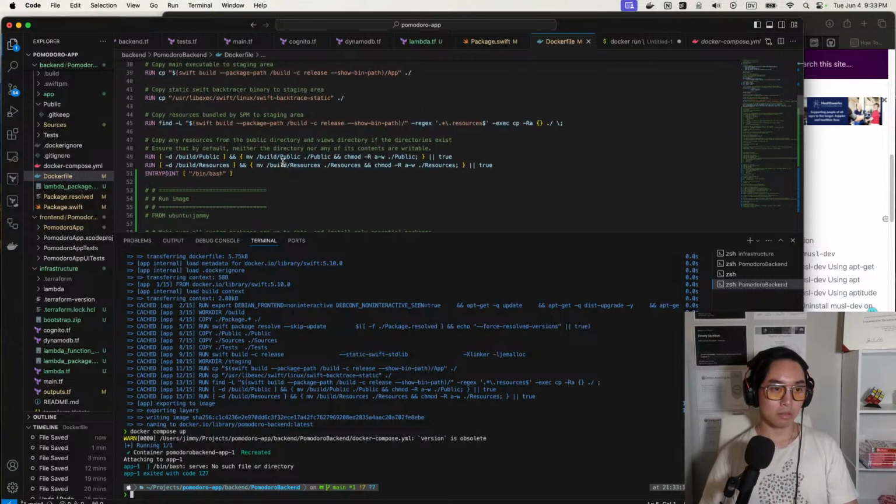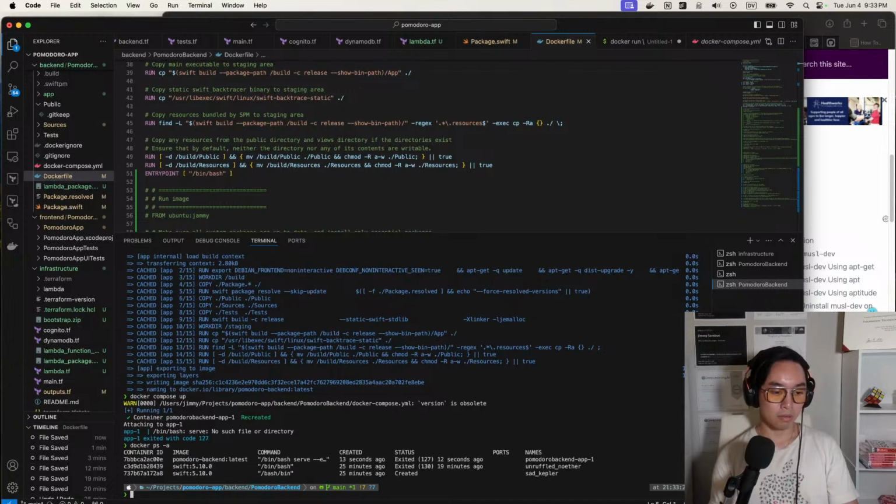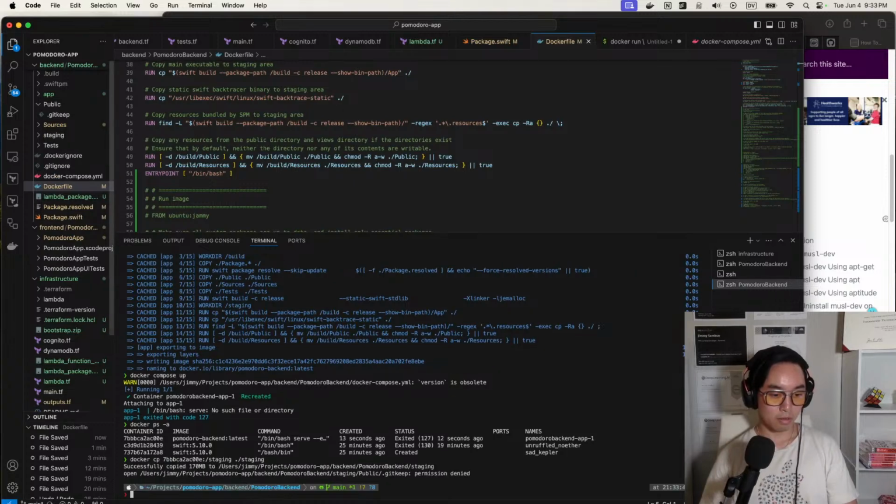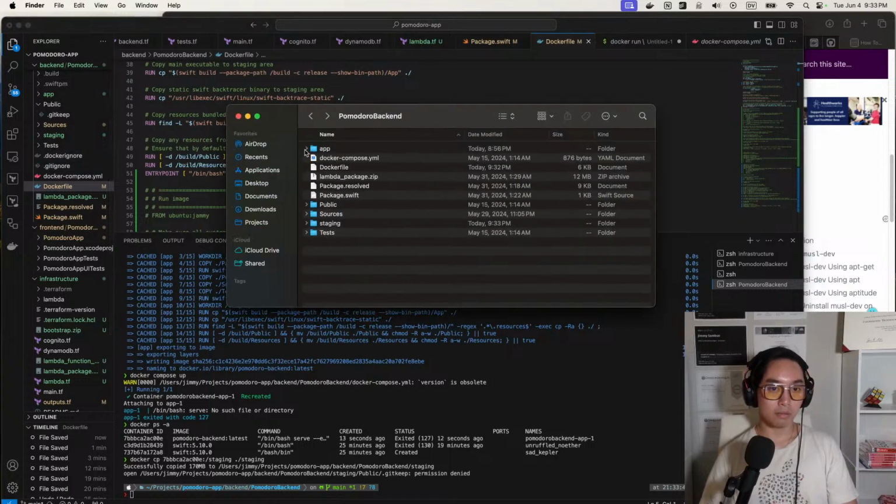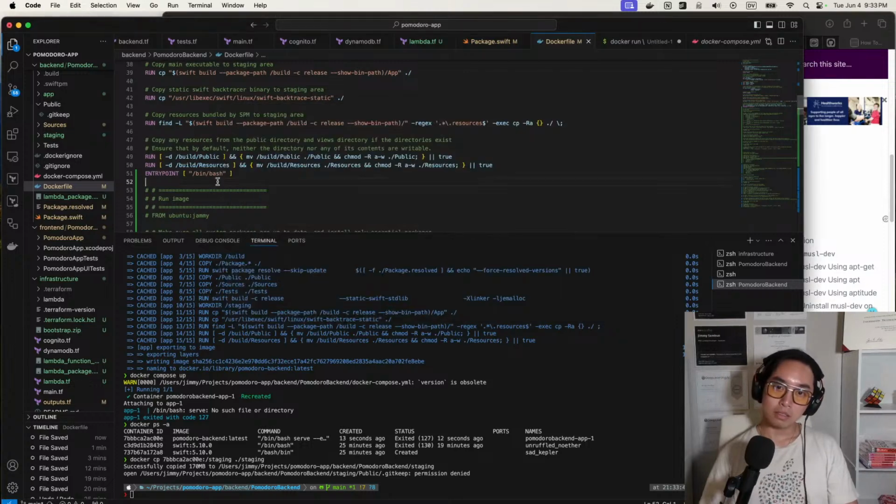Why is it trying to serve? That's fine. Okay, now we can say Docker copy from there. There we go. Finally. Now we can see inside of the build container. It's not quite what I was expecting.